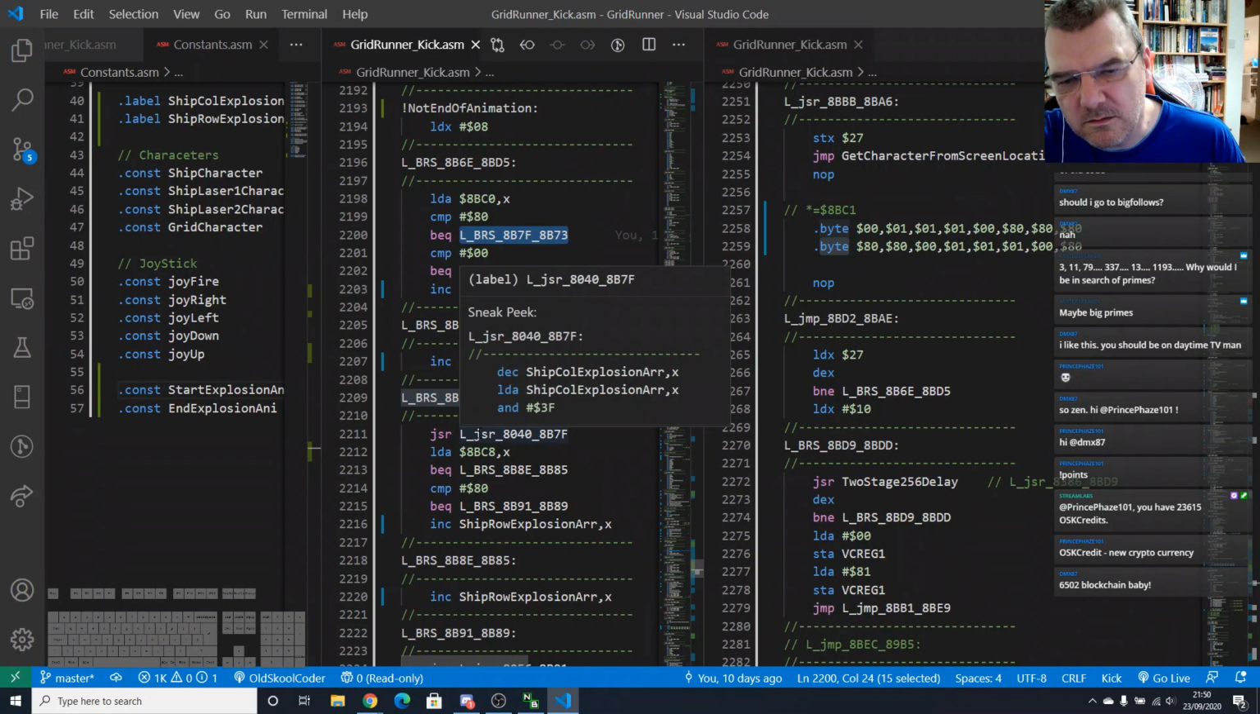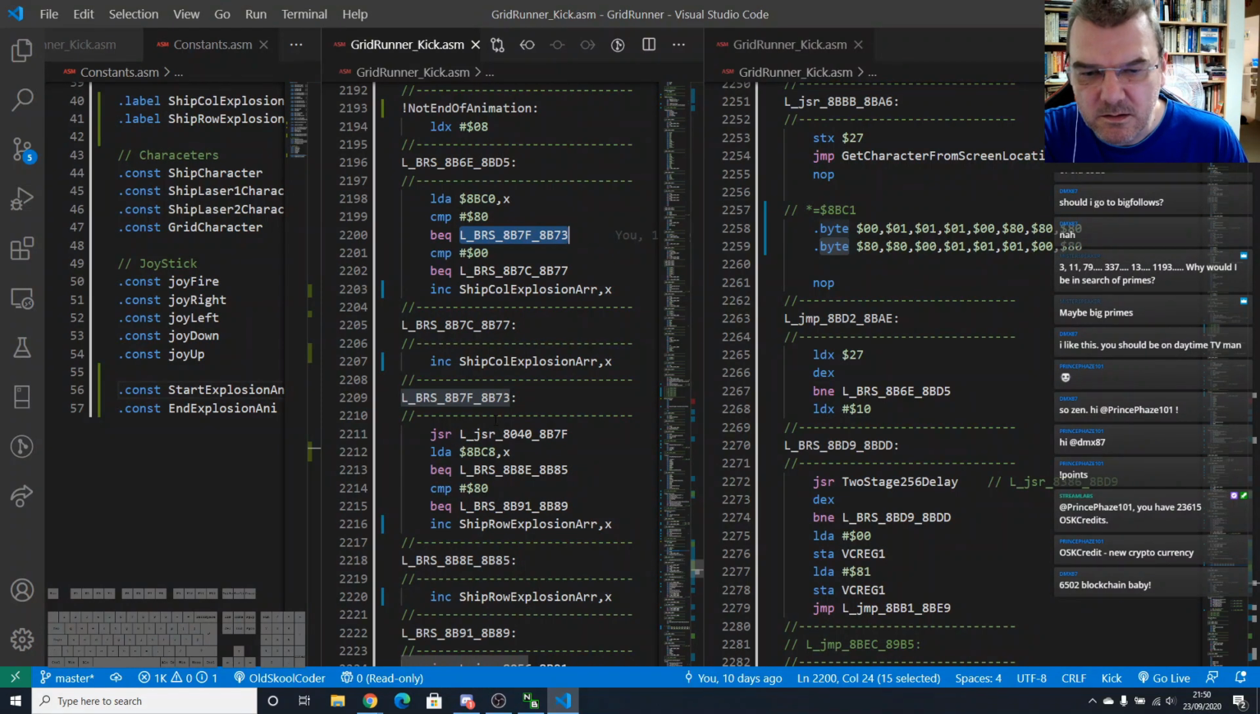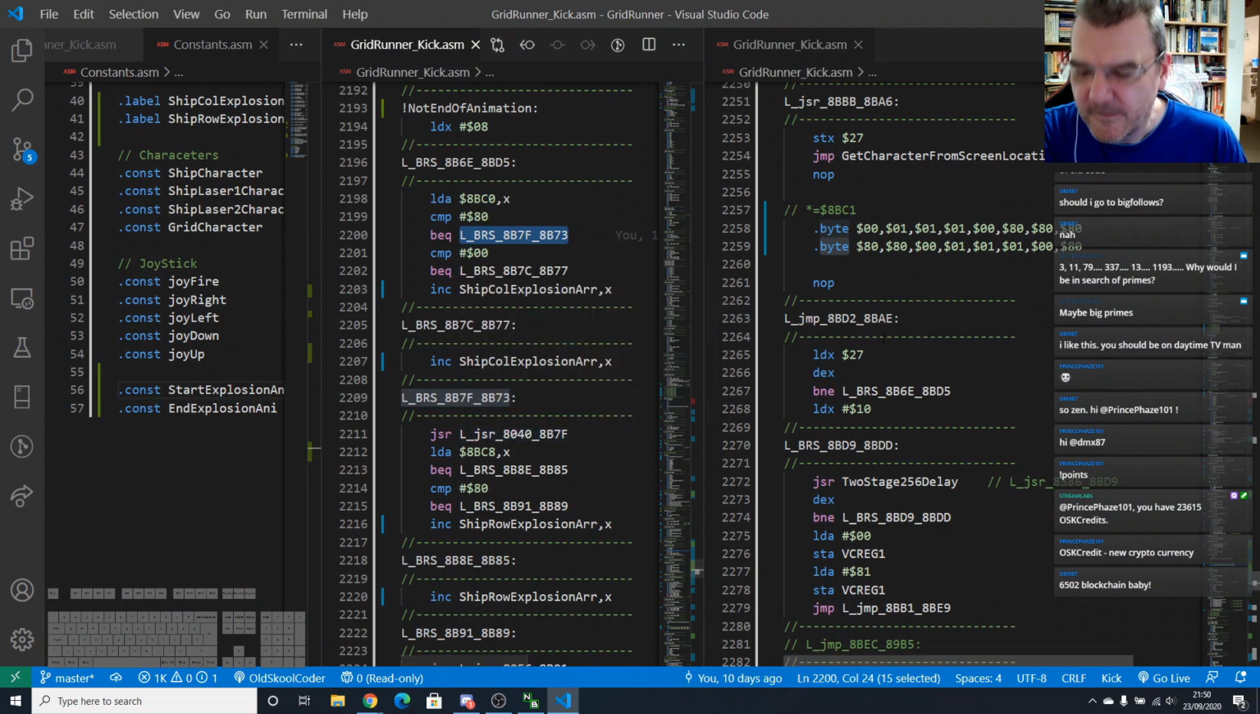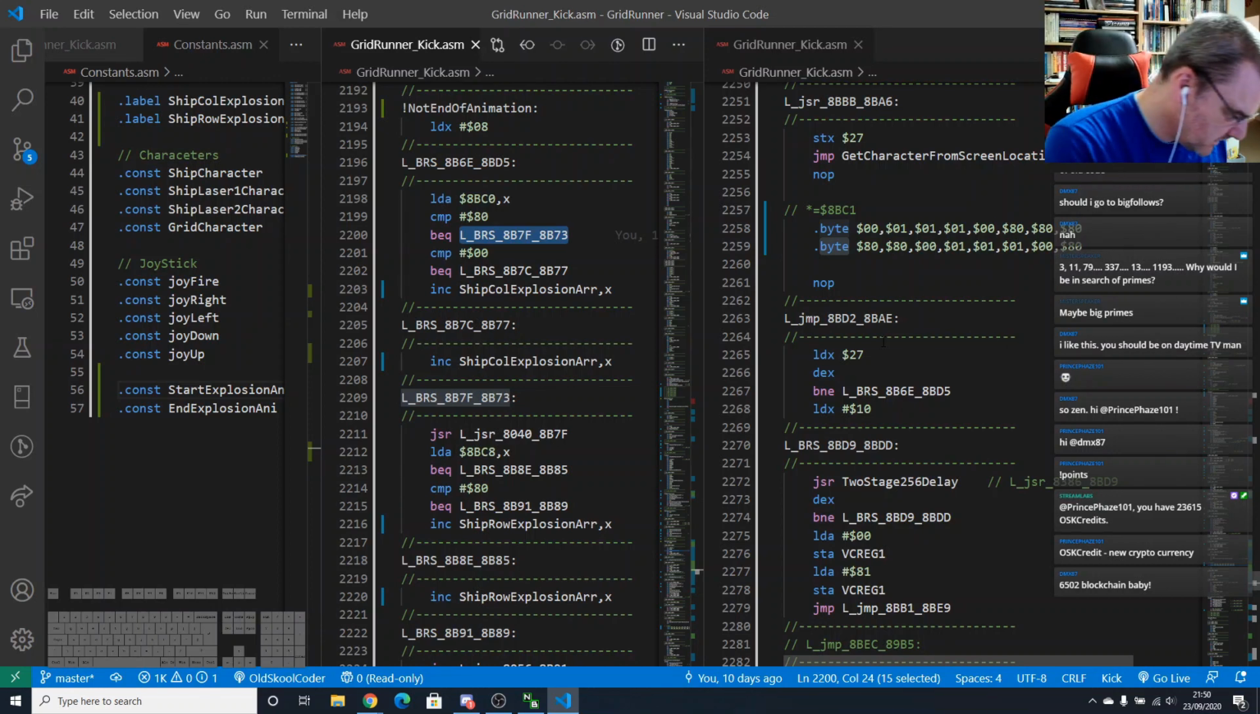Oh, hang on. He decreases the column. Right, okay. So he decreases the column, loads the column. Okay, where's my bit of paper? Bit of paper.